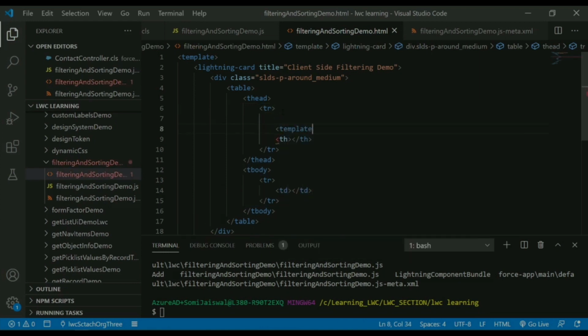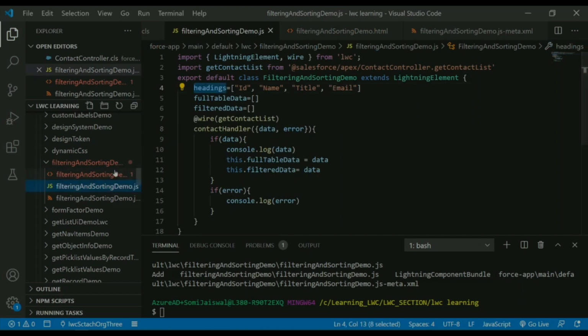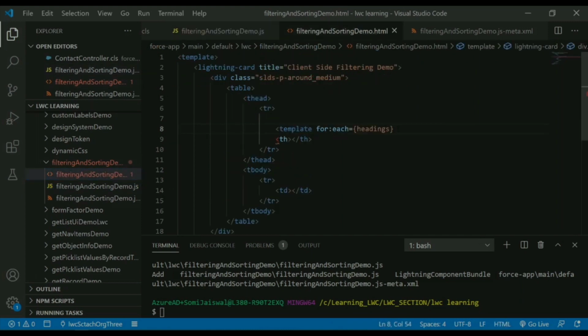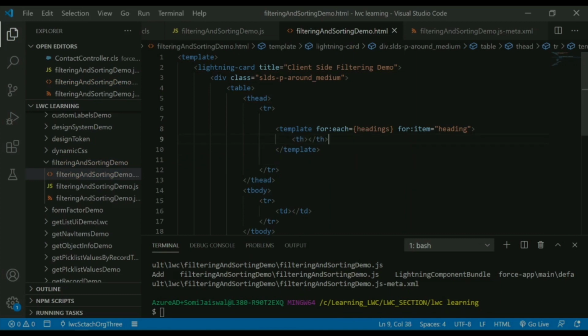So I'll say template for:each, and we are running the loop on the headings that we have. The headings for items, and each item we call heading. Under this loop we'll place our th tag. And inside the for:each, the most important thing is the key. Our heading is unique every time, so we'll keep heading as our key, and under the th tag we'll print our heading as well.